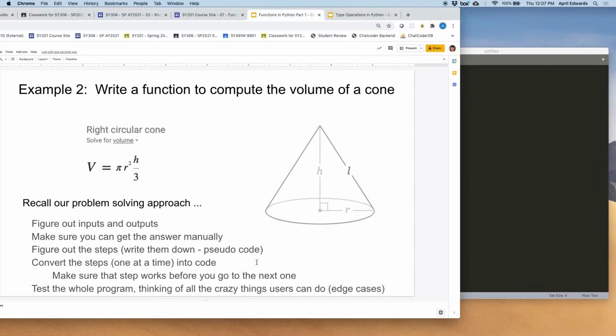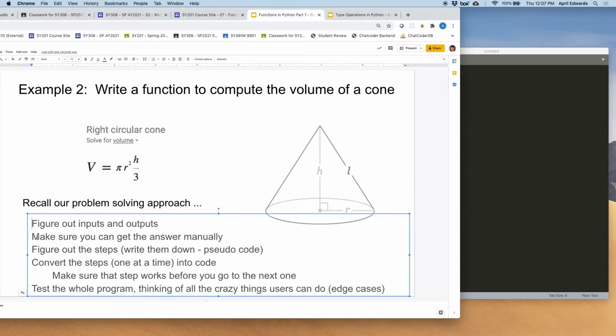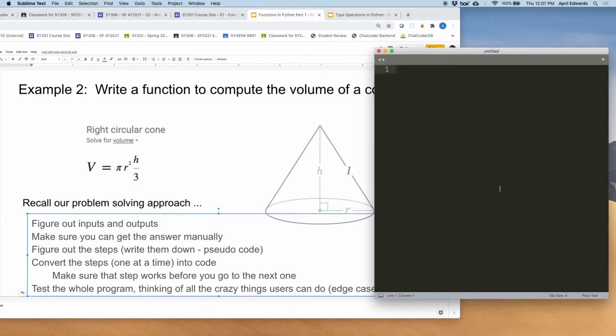When you think about our programmatic approach to problem solving, we first need to think of the inputs and outputs, make sure we can do it manually, write down the steps, convert those steps to code, and then test the program. The first step, I'm going to put these in comments. Step 1 is get the radius and height. I need those in order to figure out the volume. So that's what the R and the H here are. That's the input.